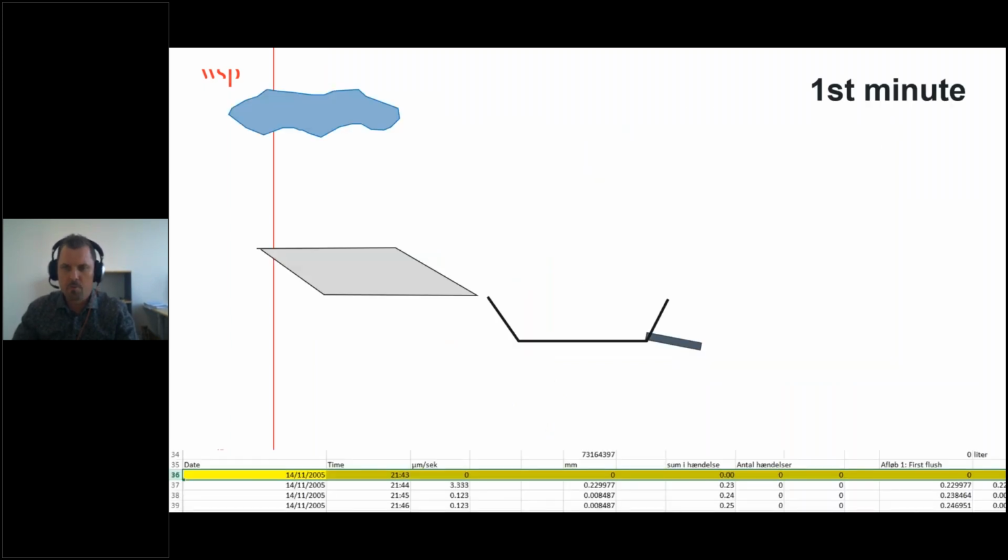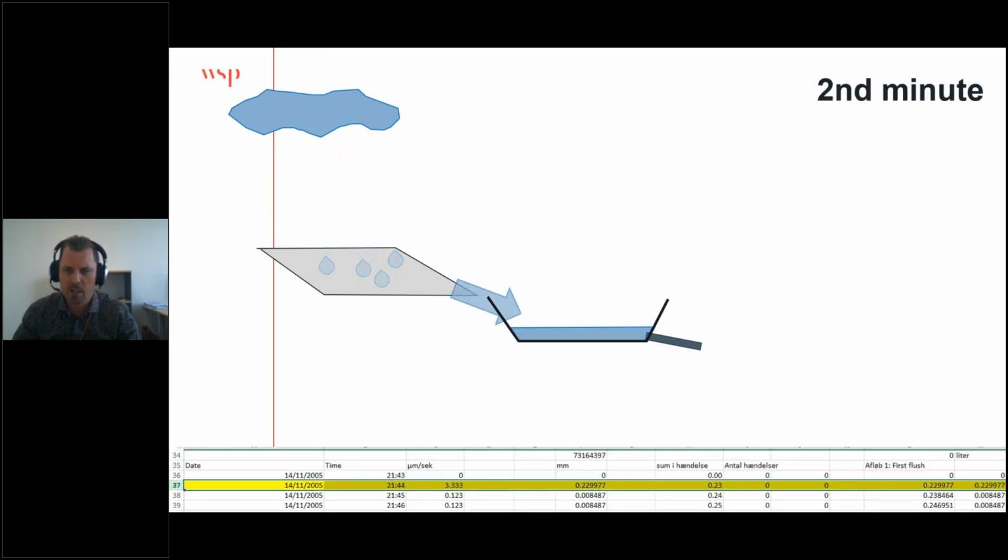So the principle behind a box model is actually quite simple. I have tried to illustrate it here. At the first minute, we have precipitation over a catchment that flows into a basin or a pond with an outlet. So for the first minute, we know how much flows into this basin and how much flows out, and we can keep track of the volume in the basin. If we go to the next minute, it rains more, runs into the basin, and we have an outlet again. So we keep track of how much water we have standing in our basin here.